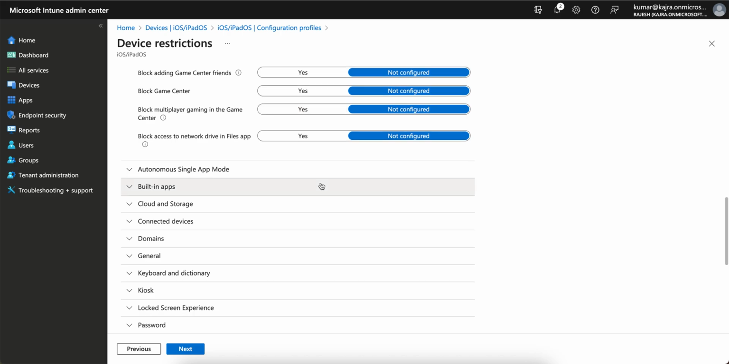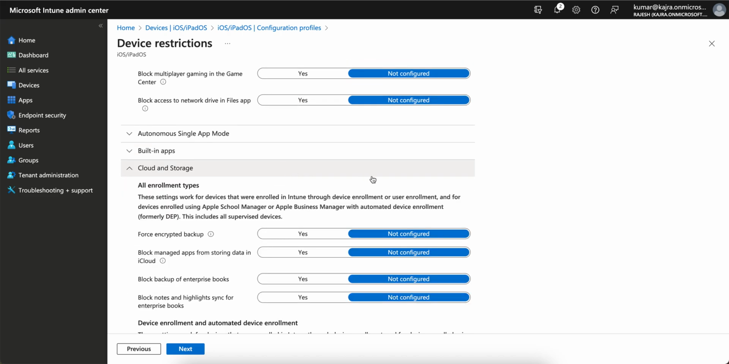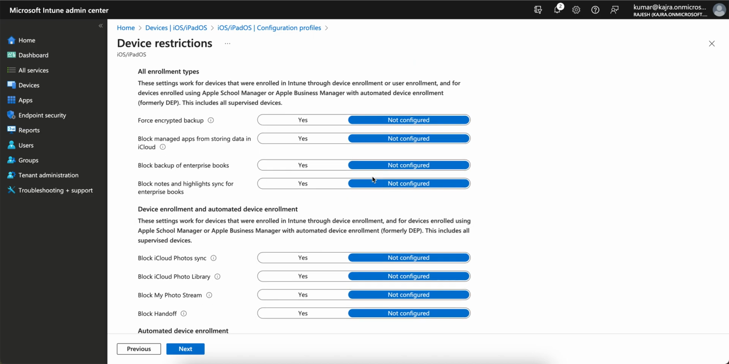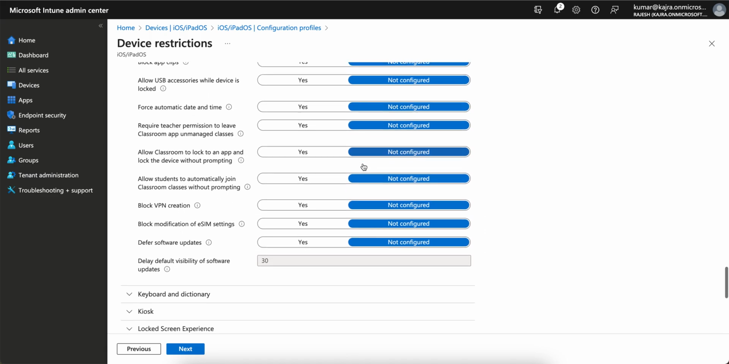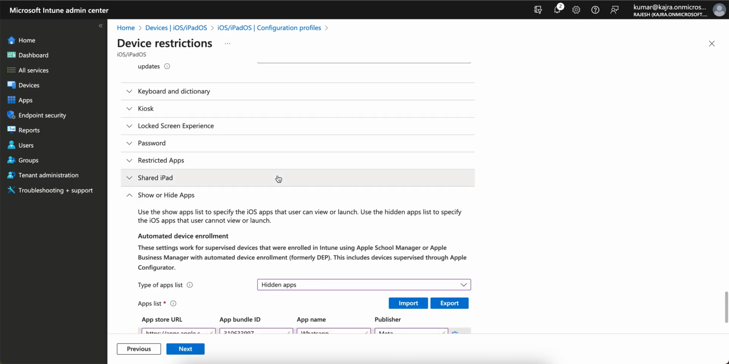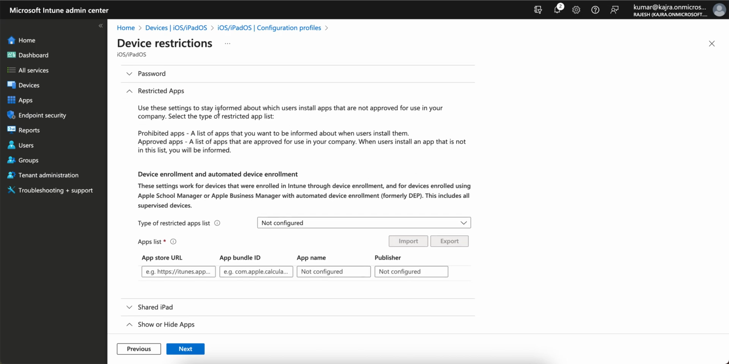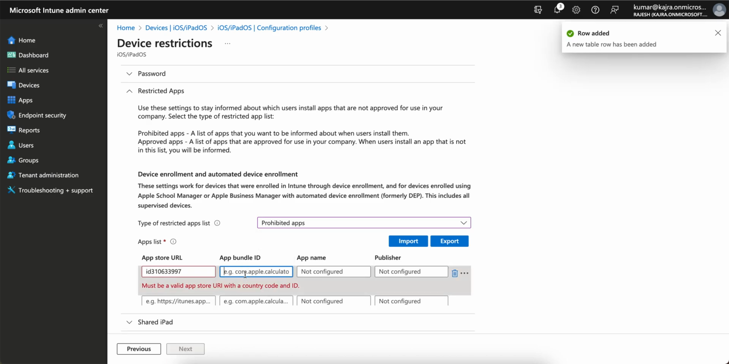One more thing is available, and I will show you a few more things here. If you click on General, not here, Restricted apps, yeah, Restricted apps. These settings let you stay informed about which users install or do not install protected apps. Use this type of restriction, and these settings work for devices enrolled through supervised mode. You see the prohibited apps or approved apps. If you want to restrict an application, similarly, you have to give the app bundle ID here.